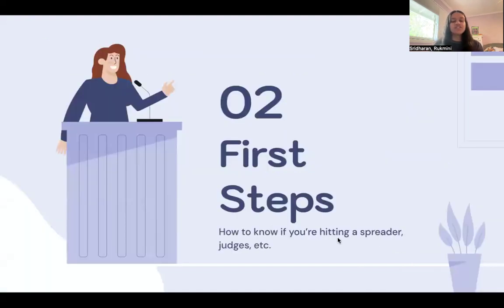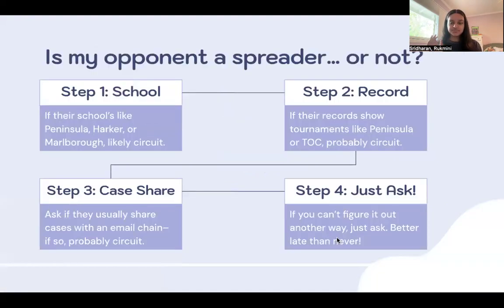Okay, so this is how to know if you're hitting a spreader, right? If you have a circuit judge, etc. First steps. Okay, is my opponent a spreader or not?